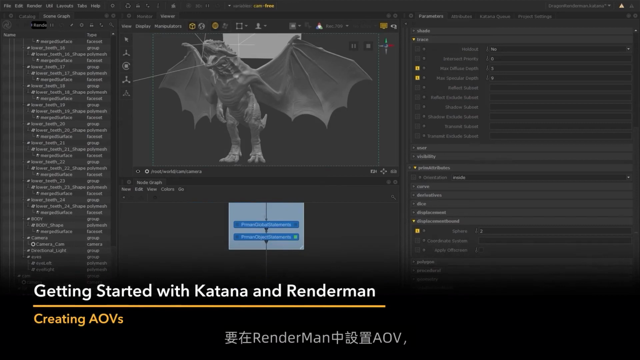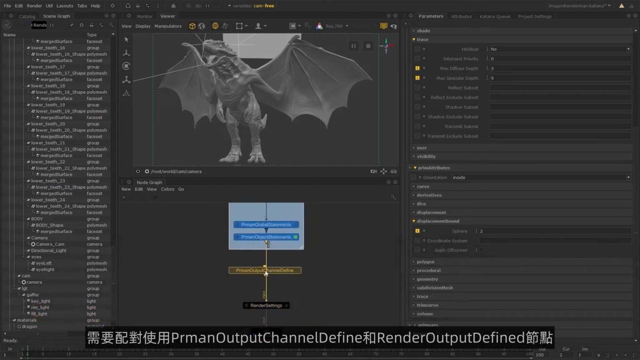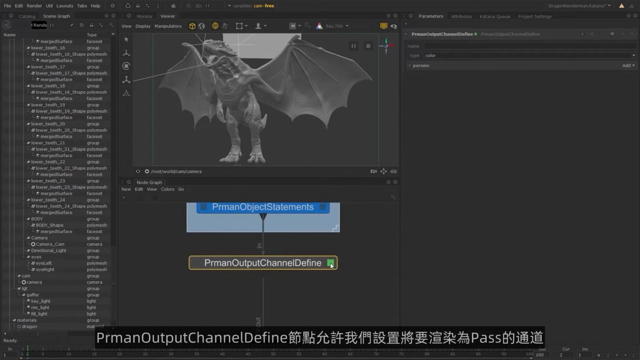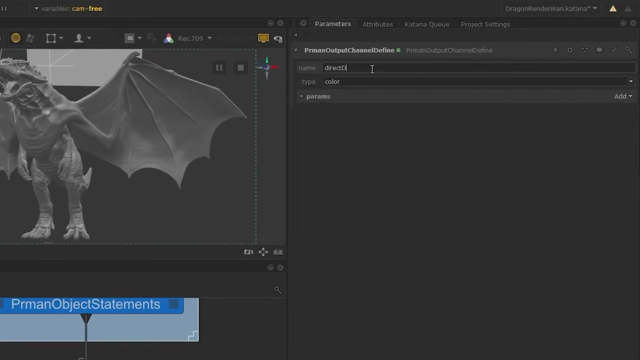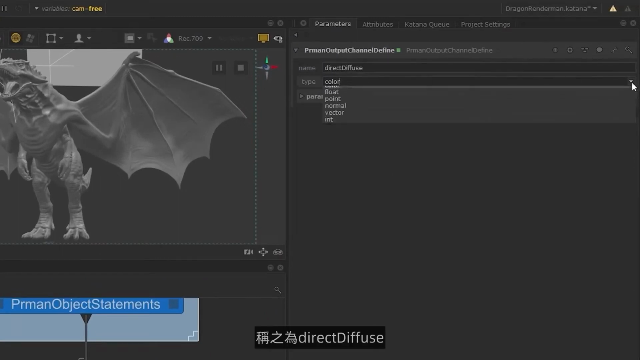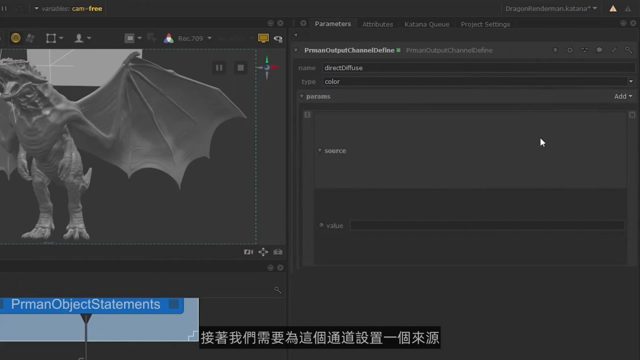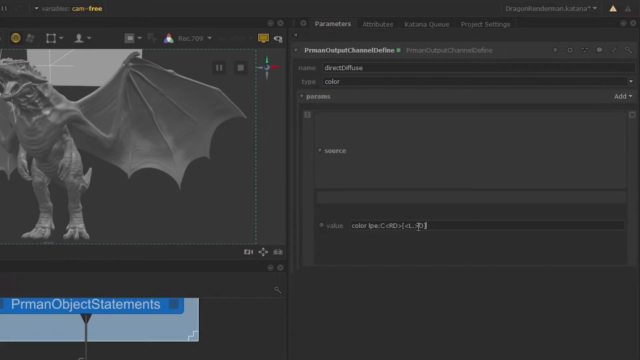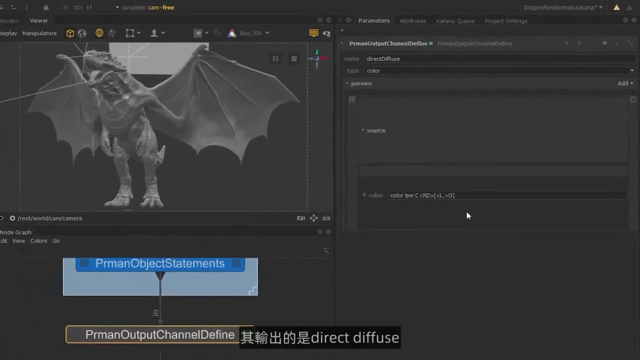To set up AOVs in RenderMan, we need to use pairs of PrMan output channel define and render output define nodes. The PrMan output channel define node allows us to set up a channel that we want to render as a pass. I'll set up a channel for the direct diffuse. So in the name parameter, I'll call this direct diffuse and set the type to color. Then we need to set a source for this channel. And we can use a light path expression to specify which light transport path to output to this channel. This is a recommended light path expression for basic workflows, and it outputs the direct diffuse.